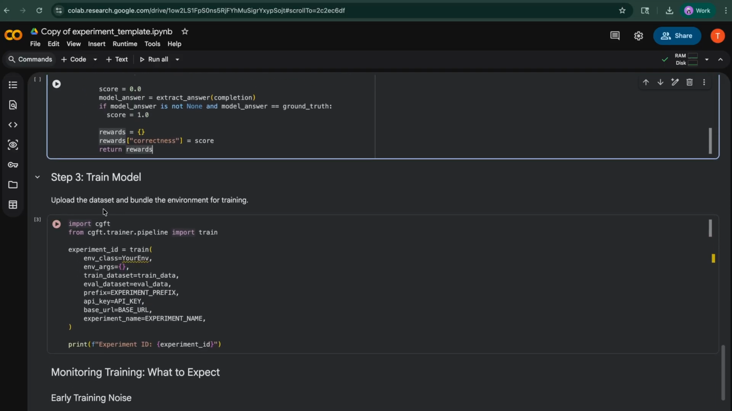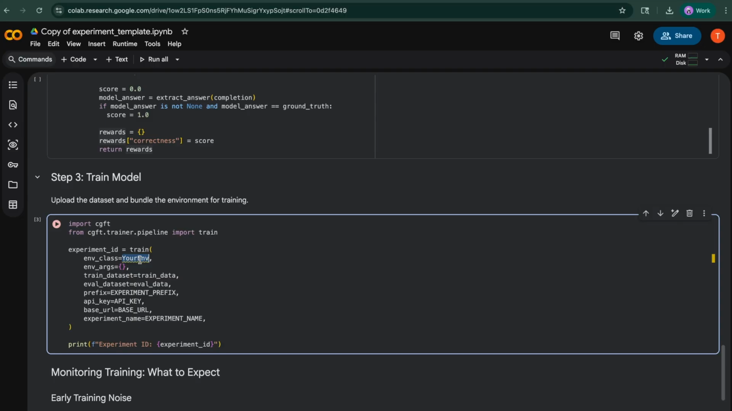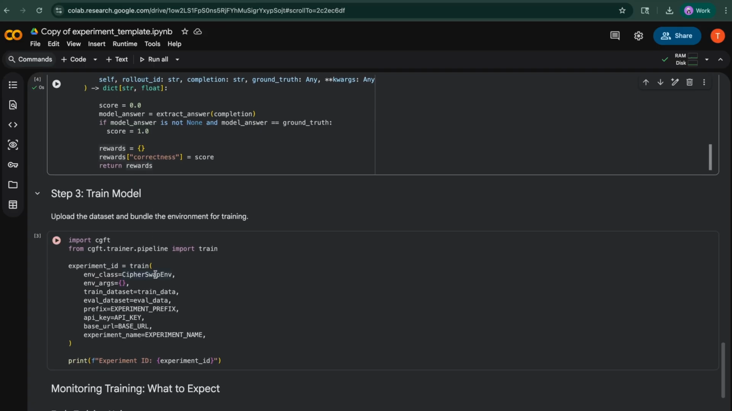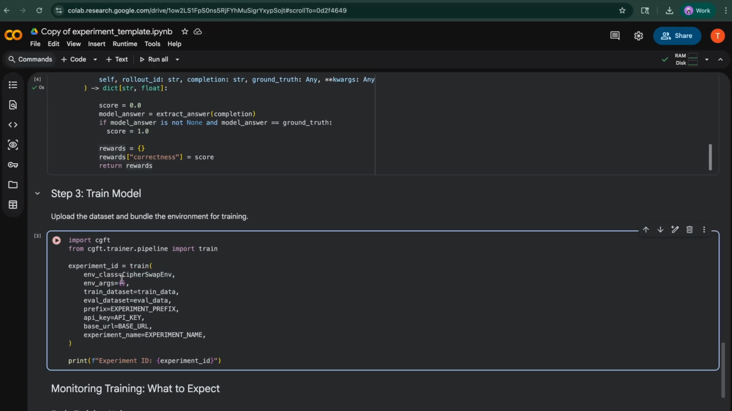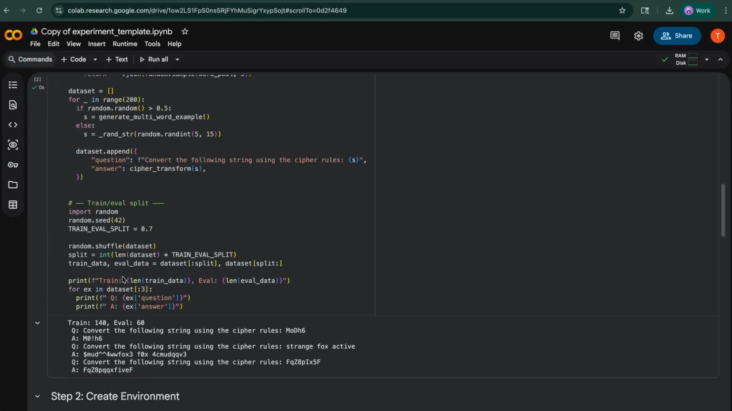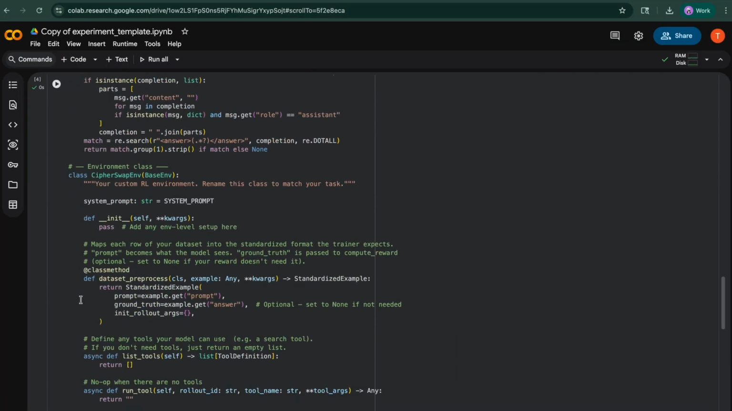The last step is just to submit the training job. So we're going to need to edit the environment class to the new name. I forgot to run the above cell, so I'm going to go ahead and do that to actually define our environment. All right, so let's go ahead and run this cell to submit our training job. Oh, it looks like we forgot to run an earlier cell, so I'm going to go ahead and do that. Now everything should be defined and it should just work.